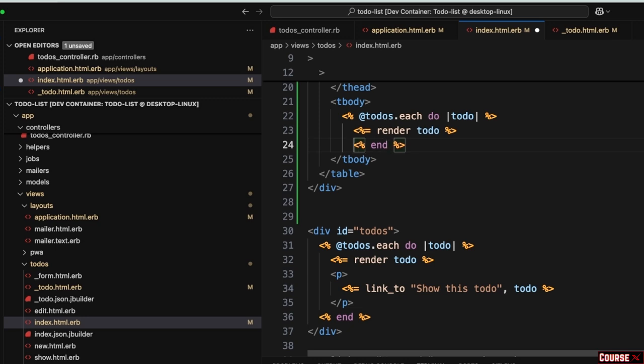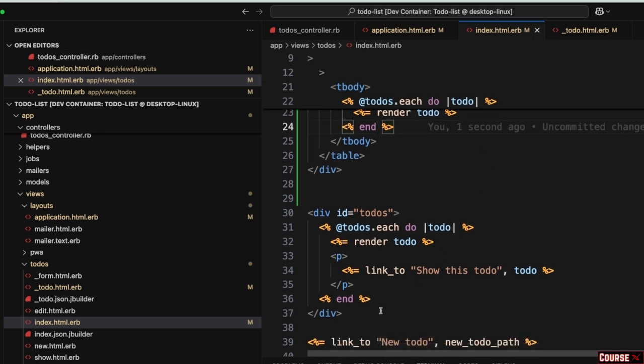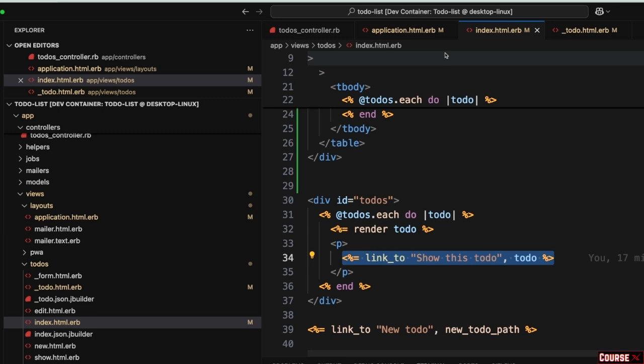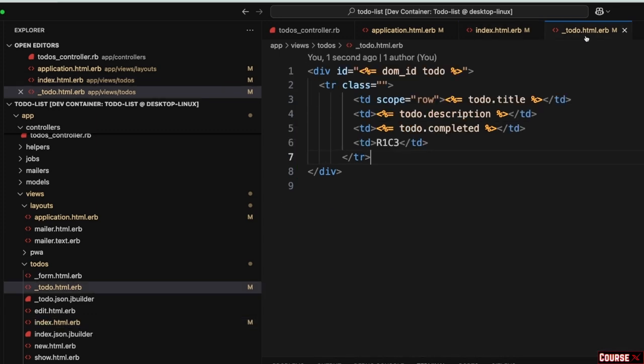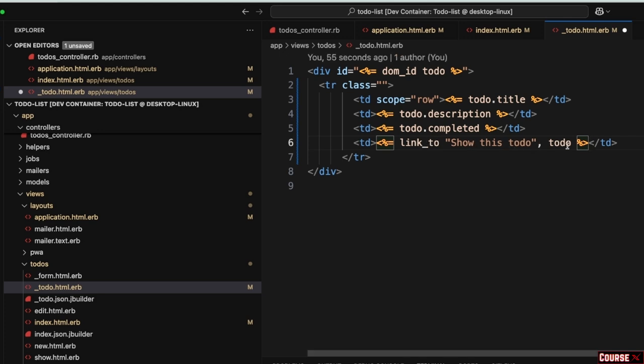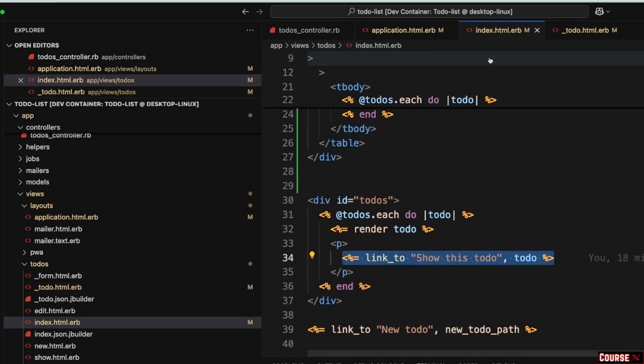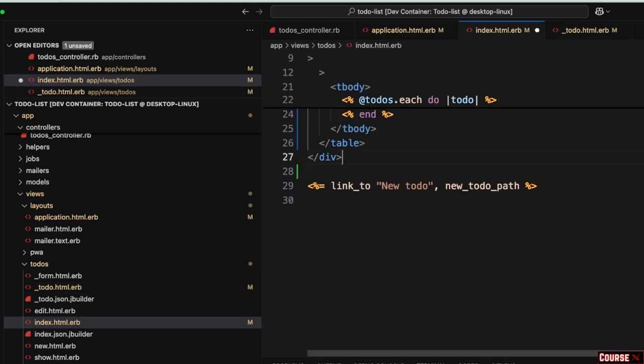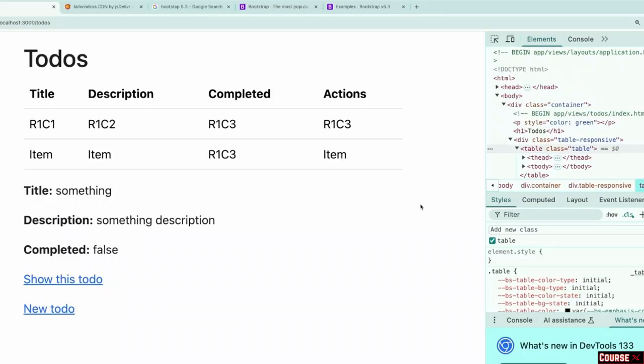Yeah, that should work fine. I should be probably removing this. Okay, let's copy this and let's paste it in our partial. Instead of button, let's go with this link to show this to do. Well, we can add few more things like edit this to do and then delete this to do, but let's go with this first. Next is I don't need this. Remove this and save it.